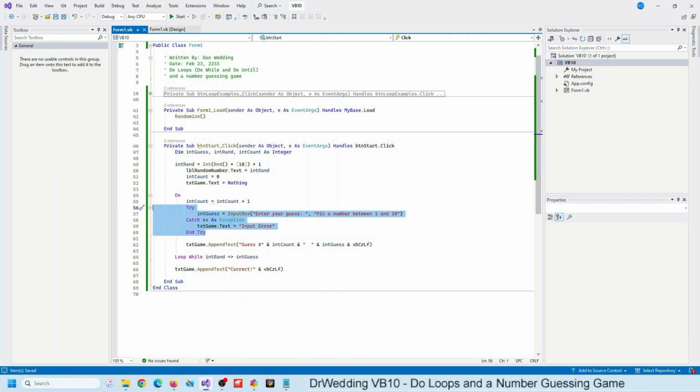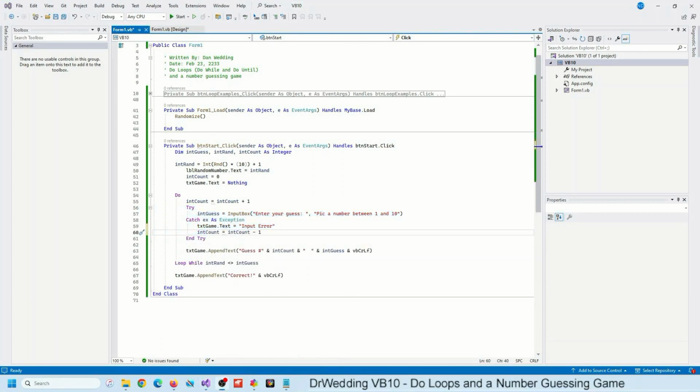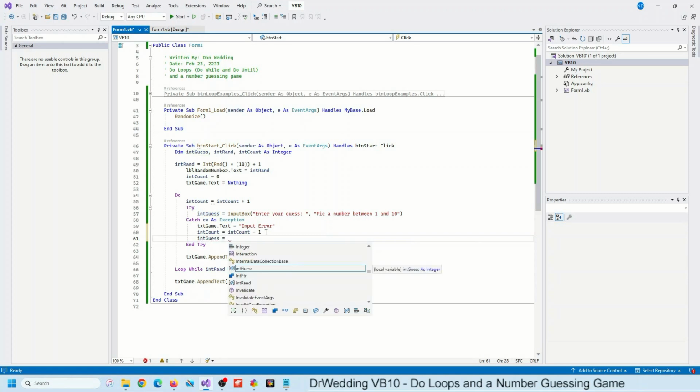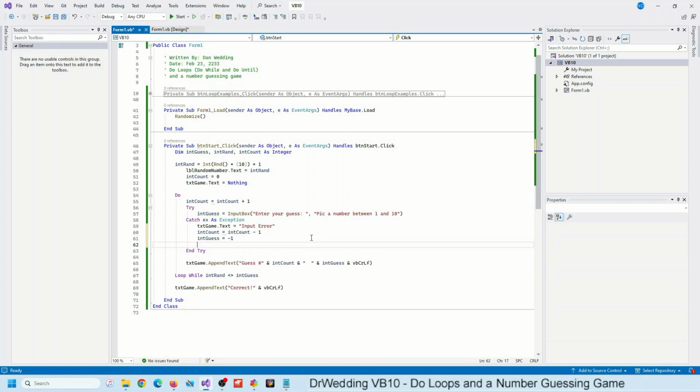We don't want to count the invalid input as a guess, so we need to subtract 1 from int count to undo the one we added at the start of the do loop. I am also going to overwrite int guess with -1, because -1 is a valid integer, and at the same time, it is not in the range of values that could be in the guessing game. If there was an invalid entry and the catch was tripped, we don't want to print the -1 as a guess on the screen. So I'm going to put an if statement around the append text under the try catch.